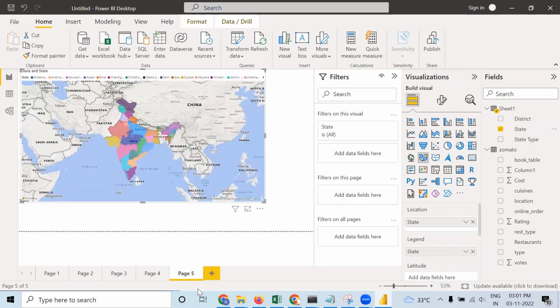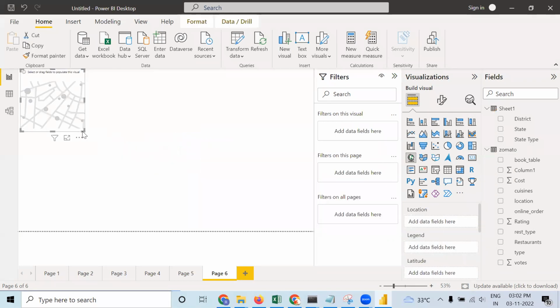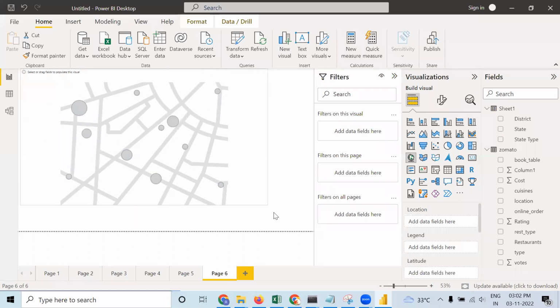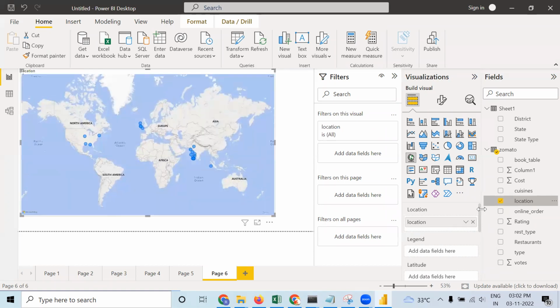Okay, now let us choose this normal map. Okay, for that I am taking the second data set. Okay, I'm putting this location over here, right?